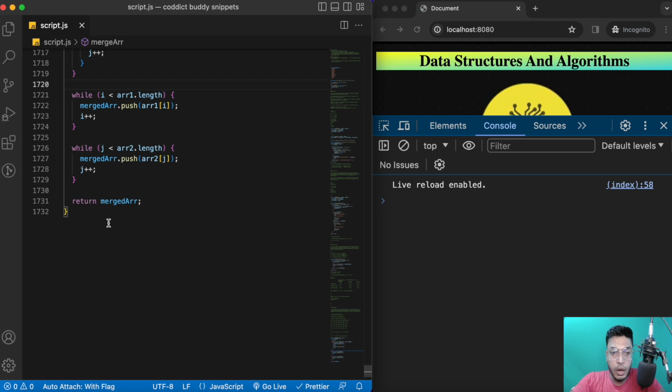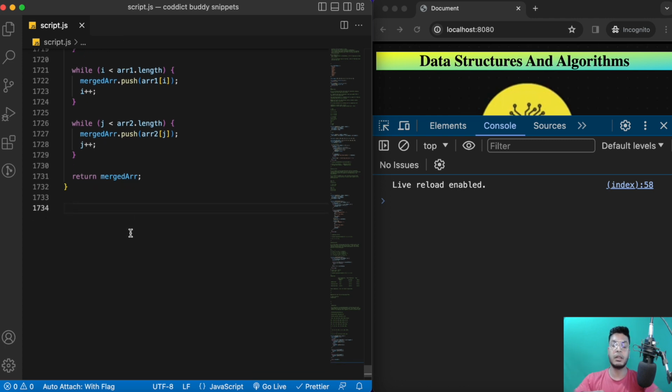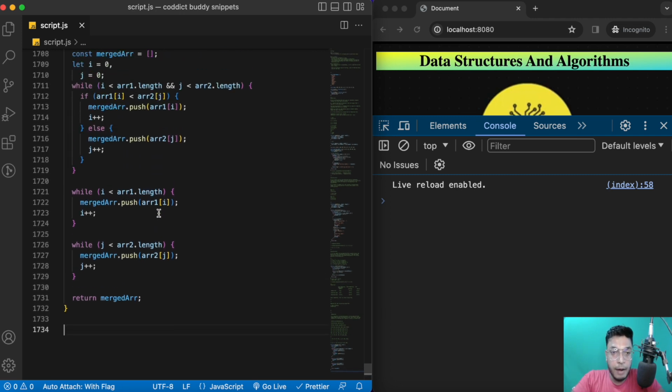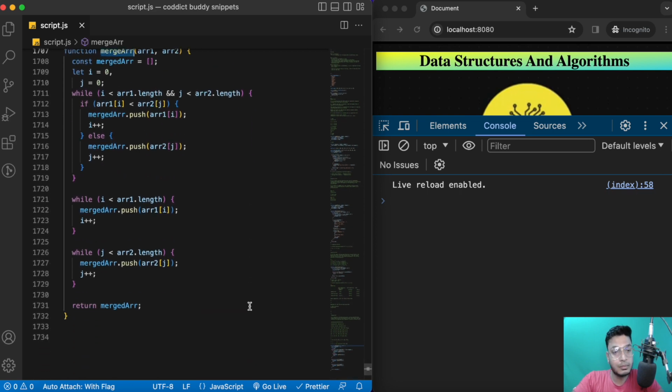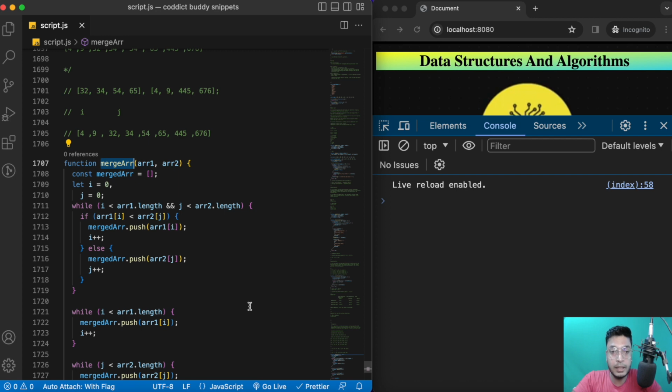Okay, so now in this video we are going to implement a function where we have to pass an unsorted array. Then we have to split that unsorted array into half until we get an individual element in an array or an empty array, right? After implementing that, we simply have to call this merge array function. And this is how the merge sort works, right?